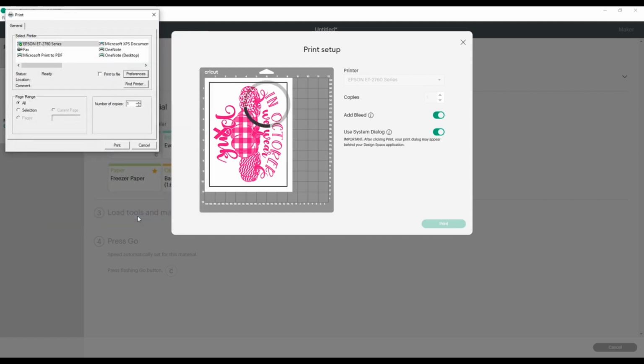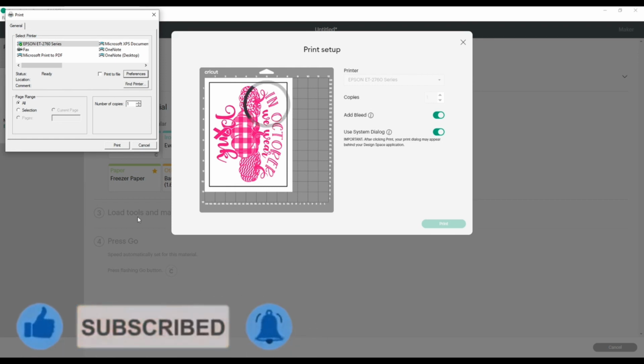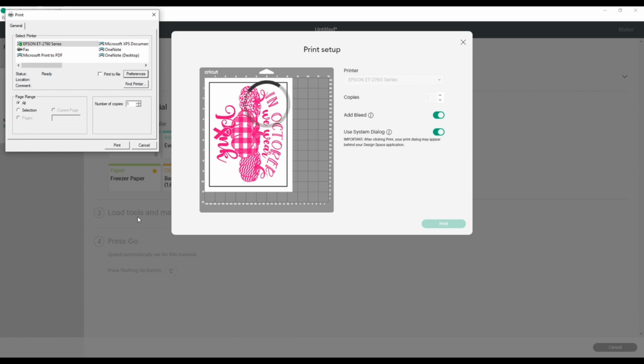And that is the end of this tutorial. Follow me for part two, where you see how I print this design and how I put it on a cotton t-shirt.